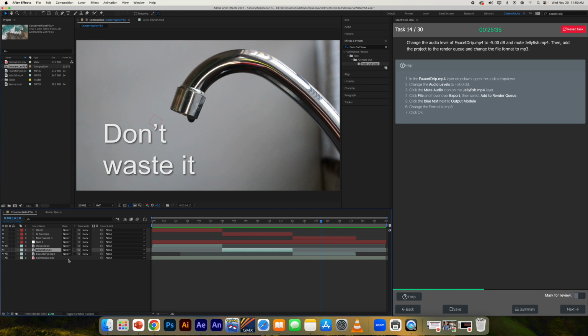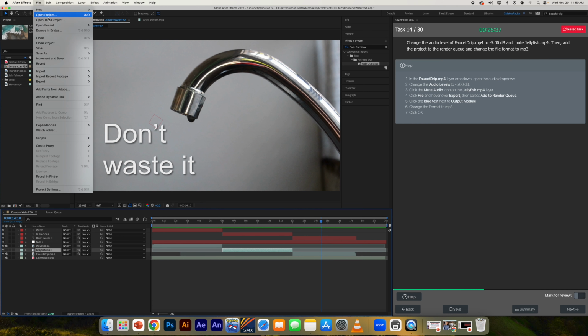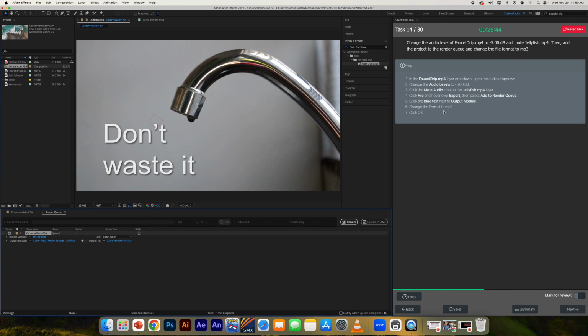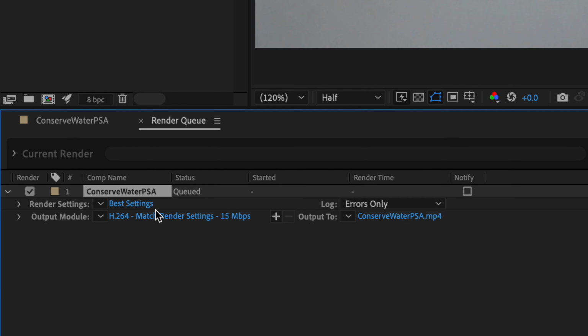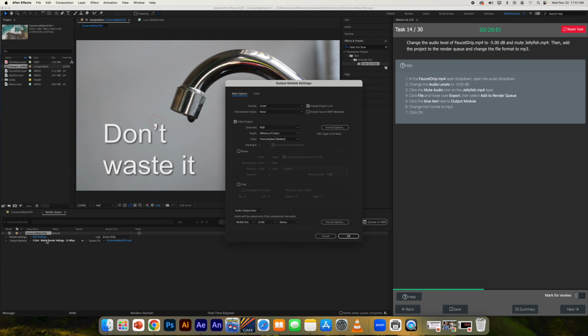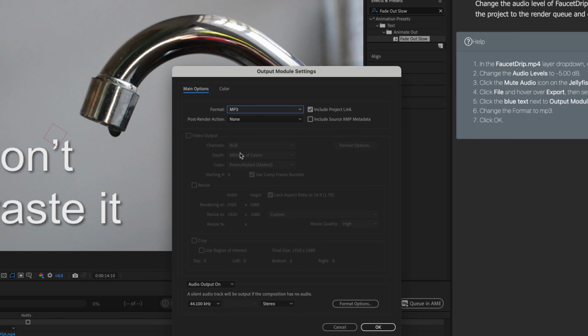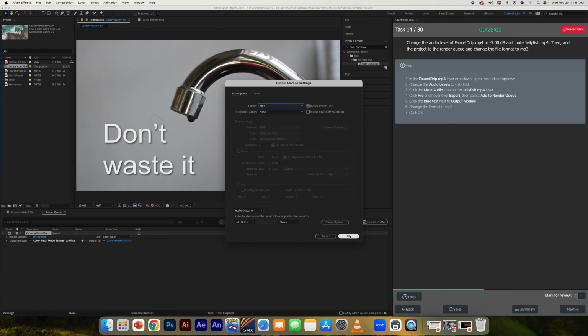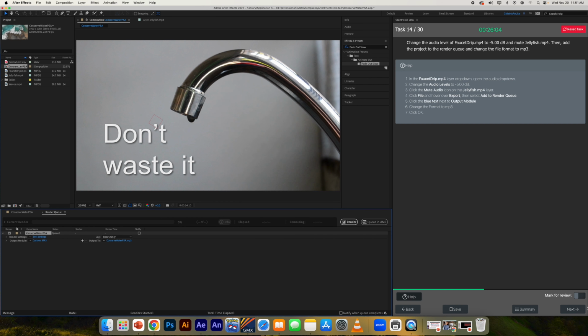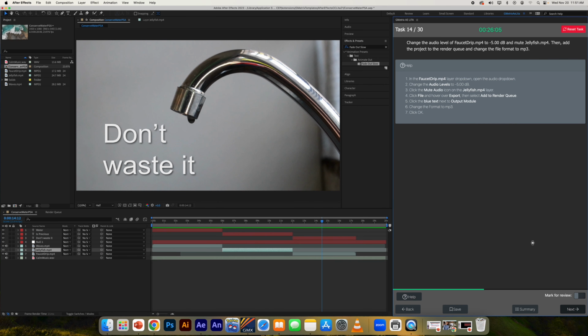And then we're going to click File, go to Export, and then click Add to Render Queue. Now you're going to want to click on the blue text next to the output module, which is right here. And this will basically ask you what format you want this to be in. We are going to change the format from H.264, which is a video format, to MP3, which is audio only. You can go ahead and click OK, and this should be the correct answer for task 14.